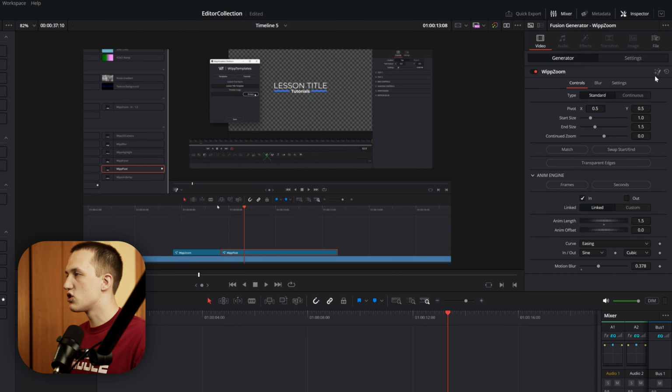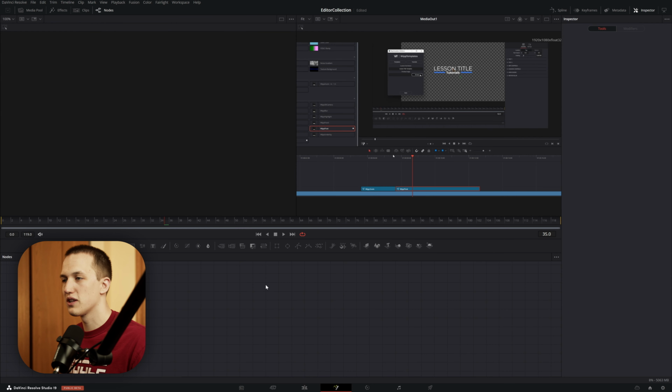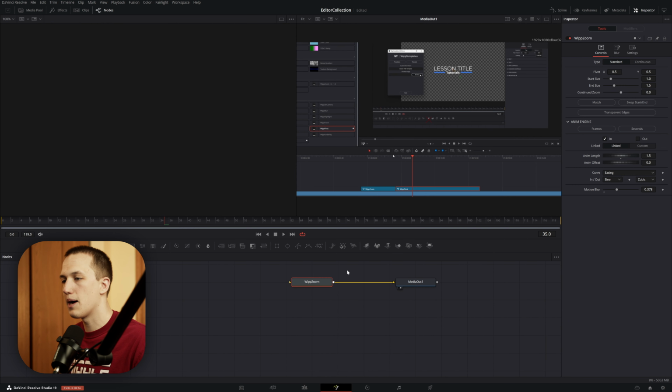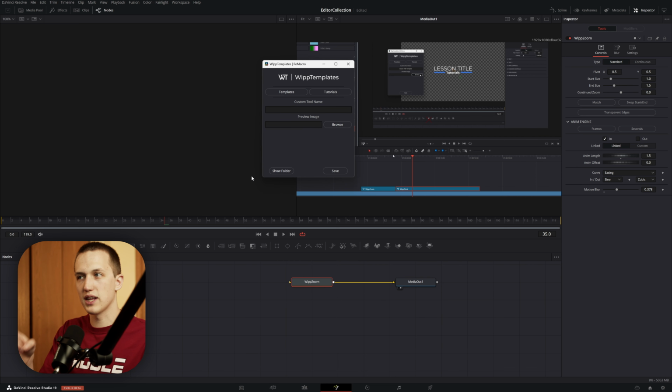What we can do now is switch over to the Fusion page. So we can just hit this Go to Fusion button up in the inspector, and you don't need to know much about Fusion for this. All you need to do is come down and copy this WippZoom node. So Control C or Command C, and then you can come up to Workspace, come down to Scripts, WippReMacro, and it's going to open this pop-up. You've got to make sure that's installed first.